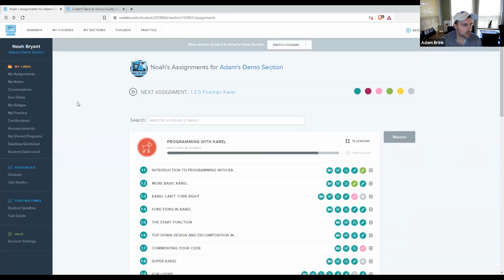And then we can see on the left here that we're viewing this as very similar to what the student sees. They've got things like my assignments, my notes, if they've taken any notes. They can also see conversations, and various things like announcements, if the teacher has made any announcements for that class. And anytime the student gets lost or stuck about what they should be working on, they can click this resume button at the top right, and that will take them right to where they left off.